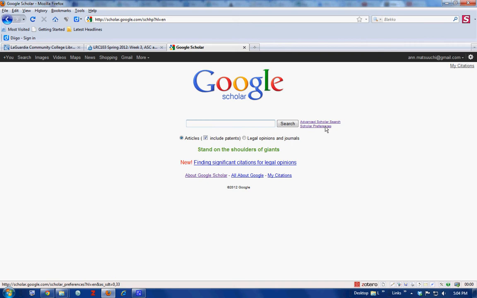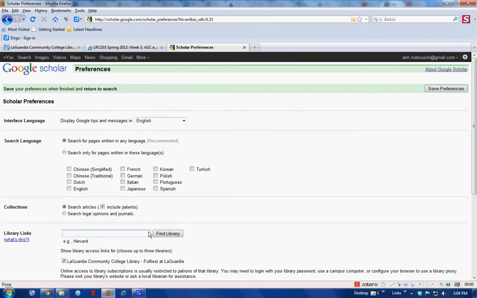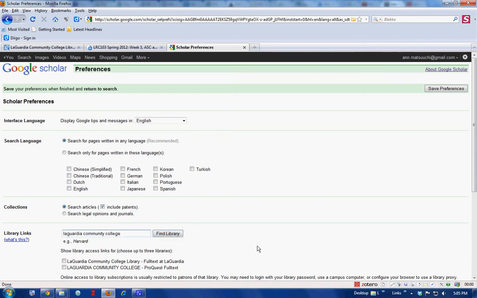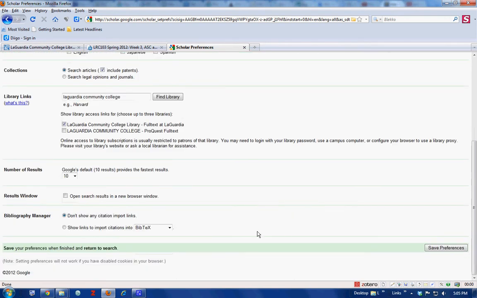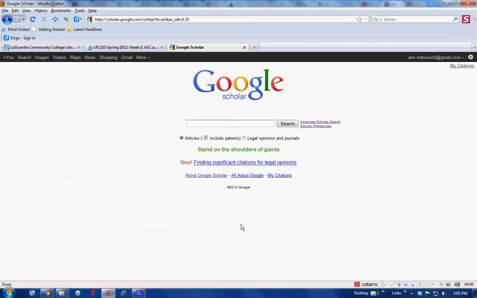If you go to Scholar Preferences, and you'll have to do this the first time you use a browser session, see, LaGuardia appears here, but the first time you open it up, nothing will appear here. So underneath library links, you have to put in LaGuardia Community College and click on Find Library. And look here, this LaGuardia Community College appears because we've set it up so that Google Scholar can now check the library's databases with its search results. You have to hit Save Preferences.